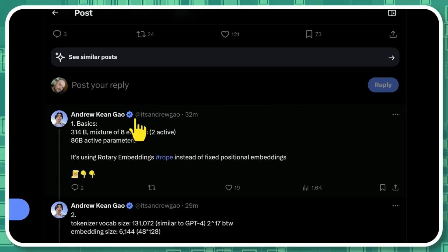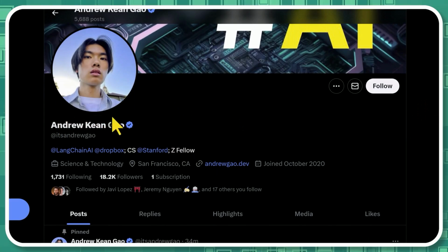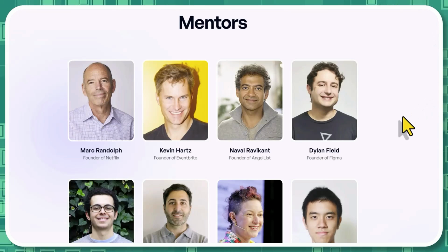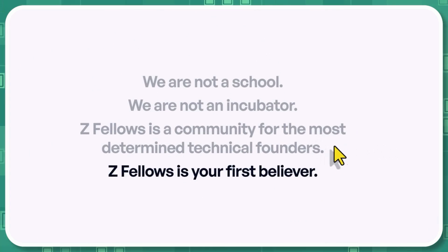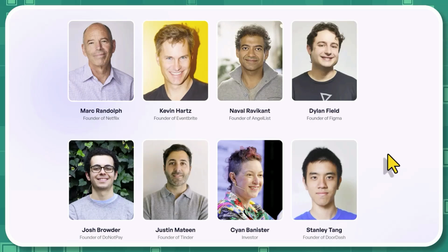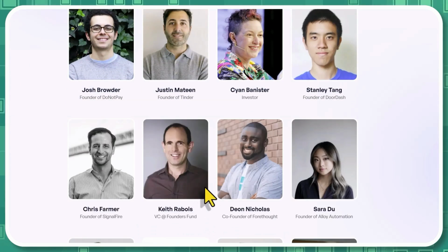But before we do, let me just cover some higher-level things and then we'll come back. By the way, this person, I've got to give him some credit for doing this, Andrew Kean Gao, and I'll link him in the show notes. Computer science at Stanford, LangChain AI, Dropbox, Z Fellows. Z Fellows is a community for the most determined technical founders. They got Naval Ravikant on there. They have founders of Netflix, Eventbrite, Figma, DoNotPay, Tinder, DoorDash, and many, many more.